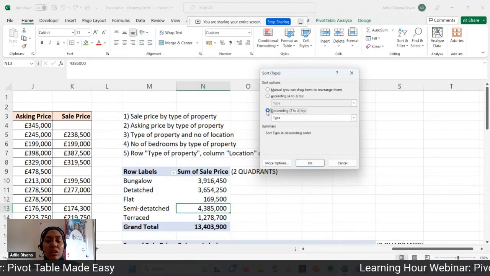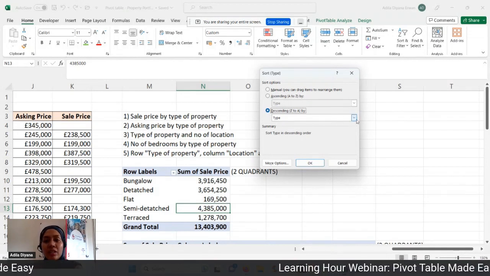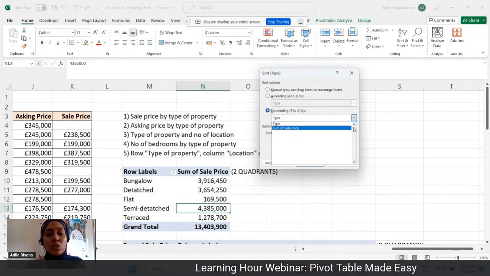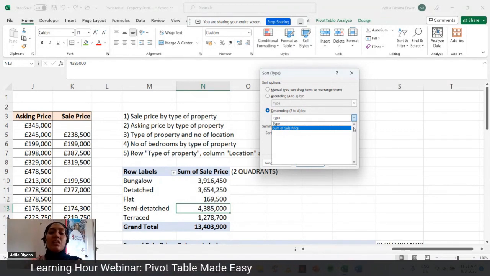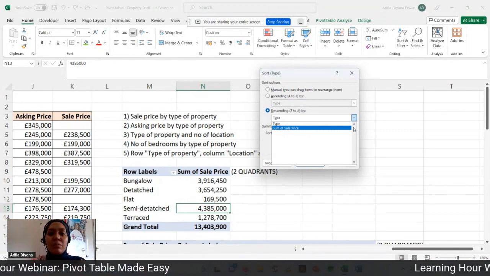So here I'll click on descending, and under the drop down button here, I'll change it to sum of sale price because the number is under the column of sum of sale price.